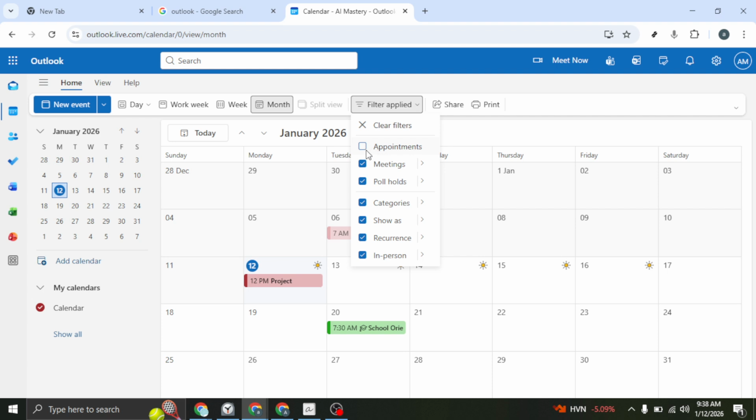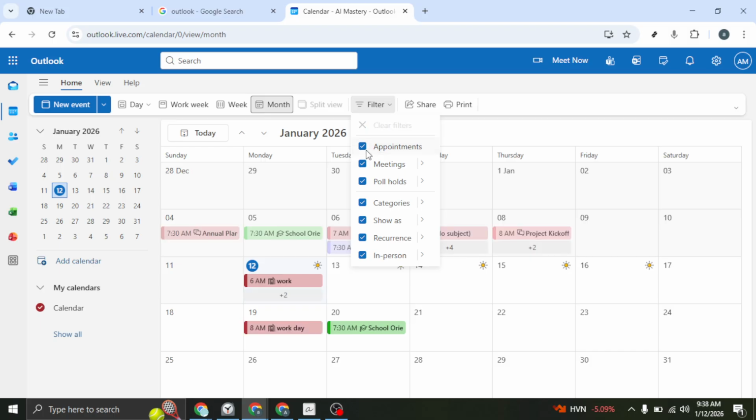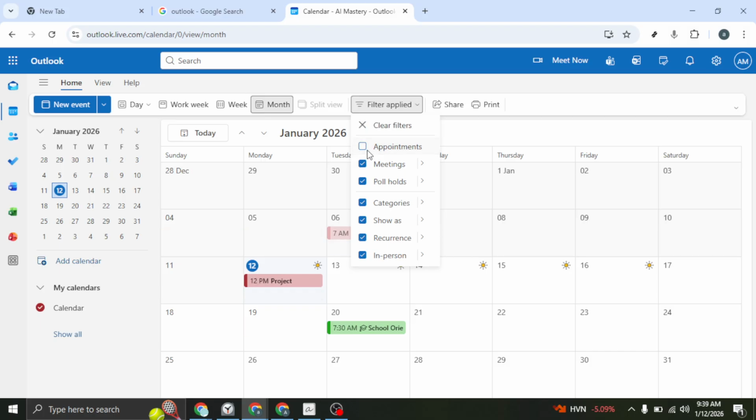If your goal is to hide meetings instead, events that usually have other participants, uncheck meetings. This will hide meeting invites, team calls, or anything with attendees. Again, this does not cancel, decline, or remove the meeting from your calendar. It simply removes it from what you see right now so you can focus on other items. Rechecking the box instantly restores them.